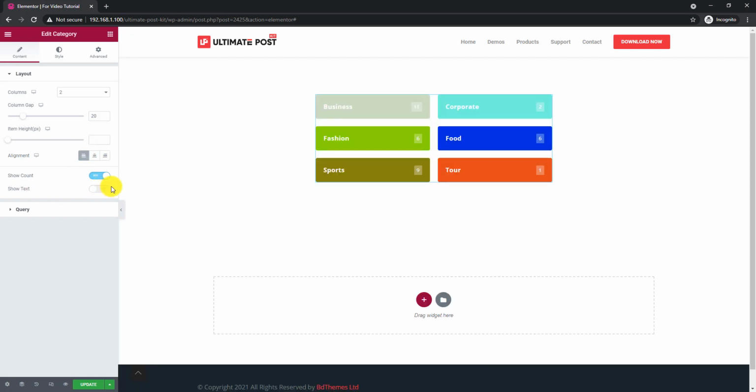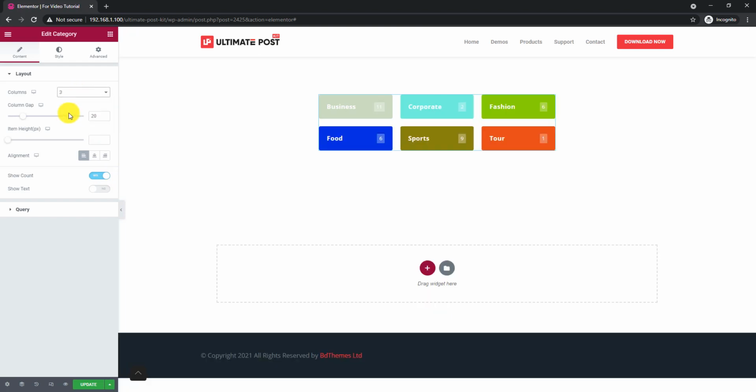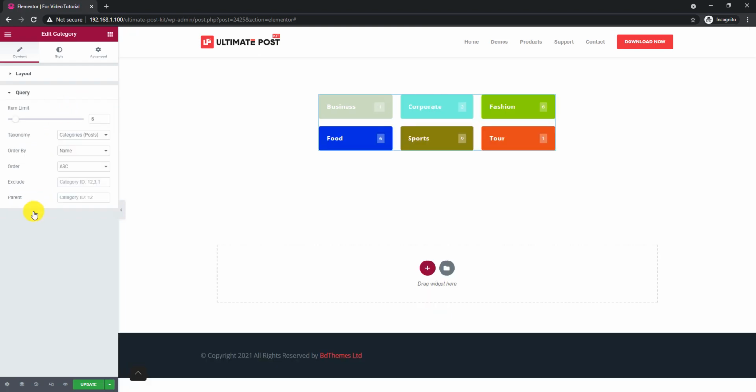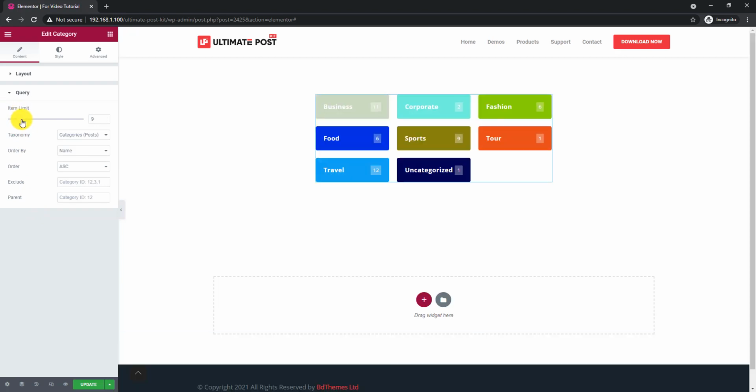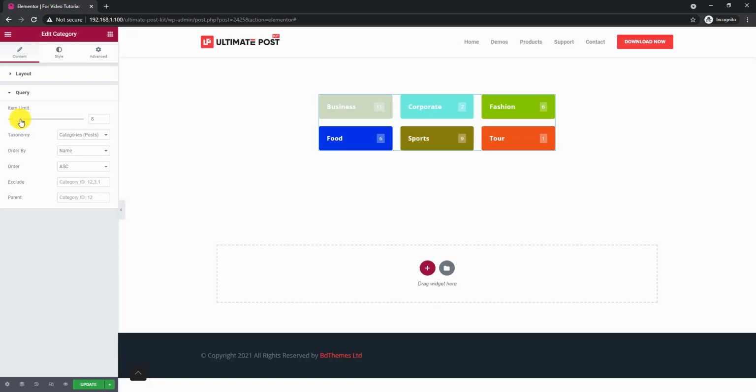Let's turn off the show text switcher and set the columns to number 3. On the query, you can limit the number of items on the display. By items, we mean the categories. 6 is our lucky number, so let's stick with it. With taxonomy, you can select the source of the tags. As you can see, there's a number of sources, exactly numbering 7. You can choose anyone from them.